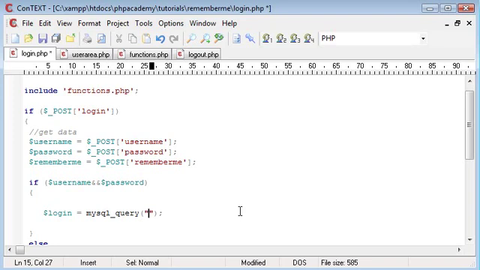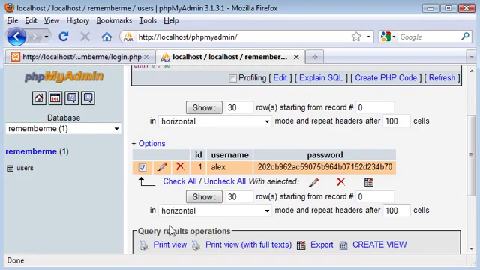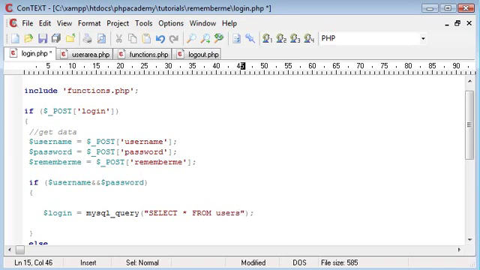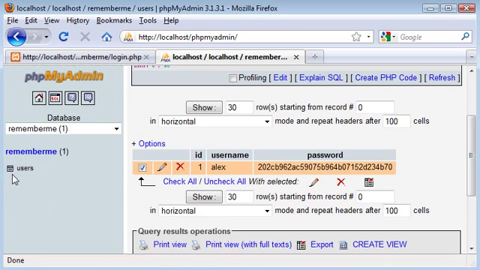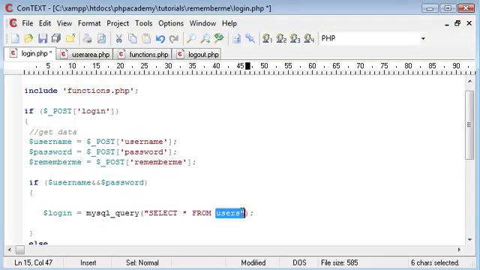Okay, so this is basically going to select star from and our table name. This means grab all data. Star means all, everything. So we're selecting everything from users, that's our table name. Some people do get confused and say remember me, but remember that's our database name, not our table name. We're selecting from the table users. Like for example, if I had another table here, I don't know, pictures, I could say select star from, and I could change this to pictures, but obviously we're using users because this is a login script.